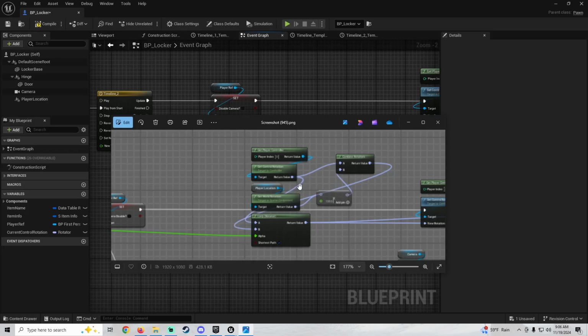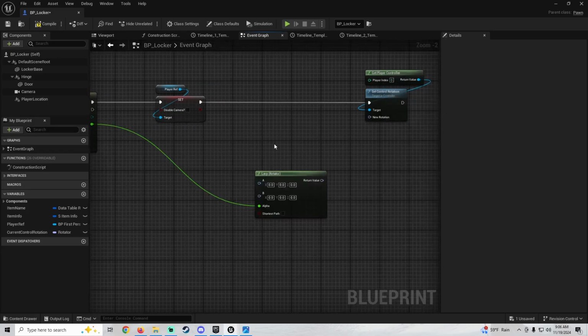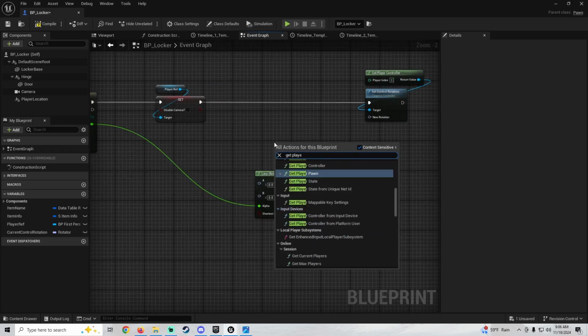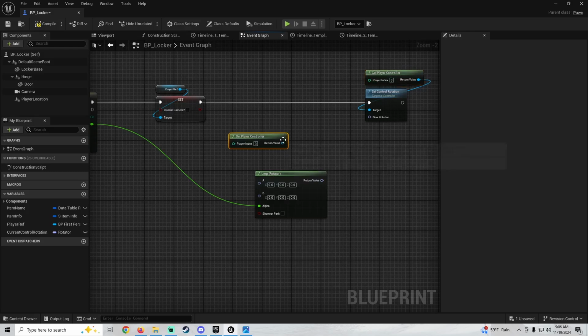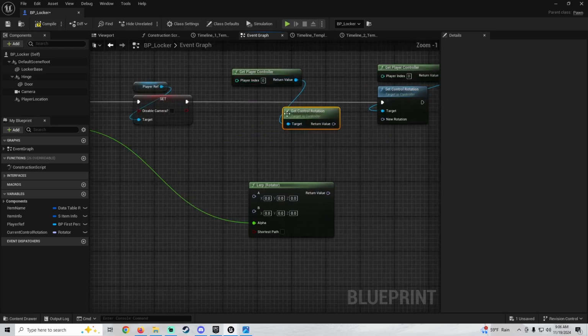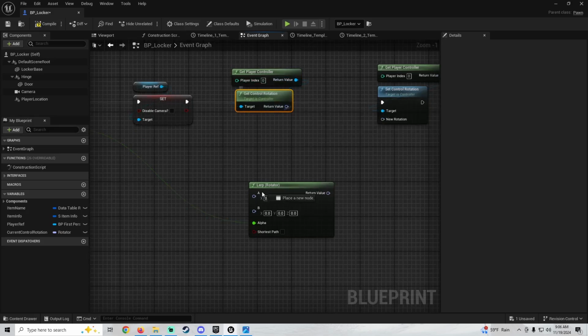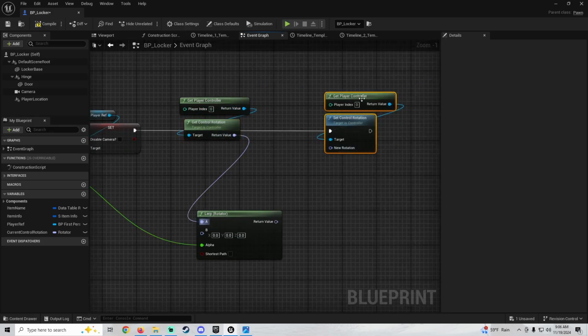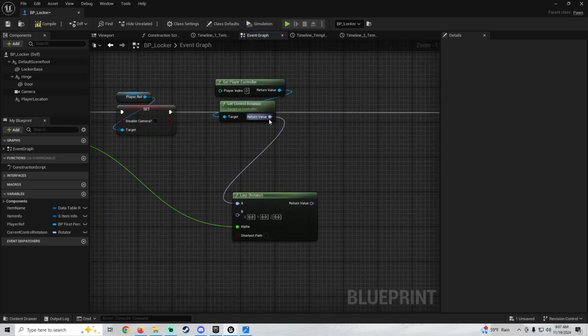Gotta figure out what's coming from what. Alright, so we're gonna get player, we can just duplicate this. And we're gonna get control rotation. And I believe this is gonna be the A here. Then we're gonna pull off of this, we're gonna combine rotators.